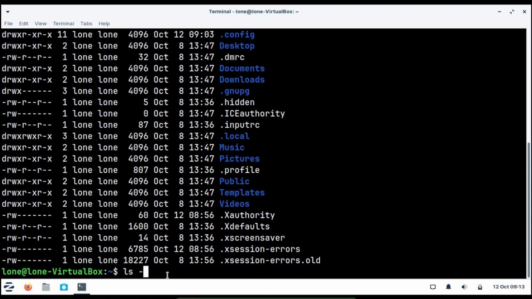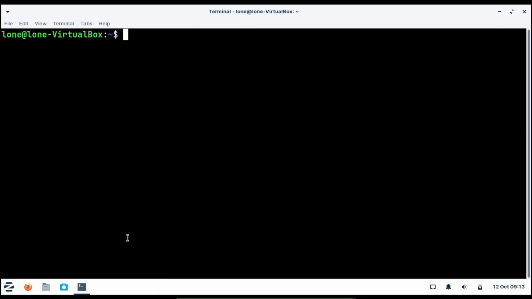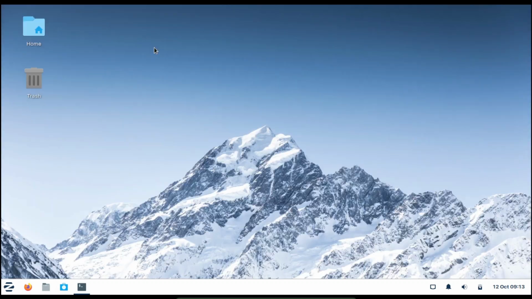Okay, to clear my terminal, I have to write clear. Now my terminal is clear. And if I want to exit my terminal, I can simply write exit. Okay, see.